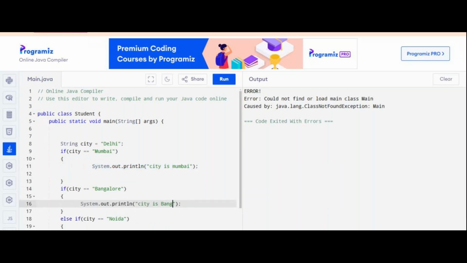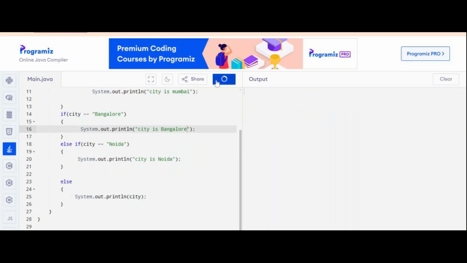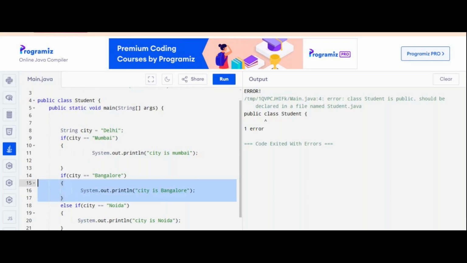The city is Bangalore. So a nested if is nothing but when there are multiple if statements. So that will be the nested if statement. If you run this, I'm getting the same error. Can you just include one more if statement and check the output? Okay, so it will be Delhi only.